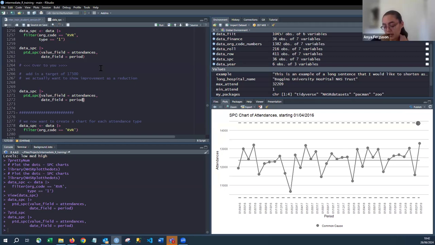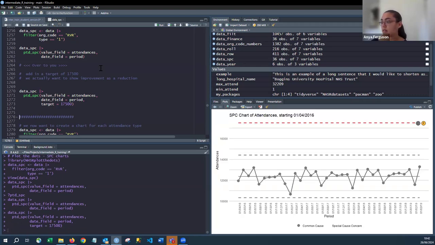So to add a target to your SPC chart, you can just use the target argument and supply any number you like. In this case, we're saying the target number of attendances is 17,500. And what it's done is plotted the line for that target, and it's evaluated where your points are, and where your variation is in relation to that target.